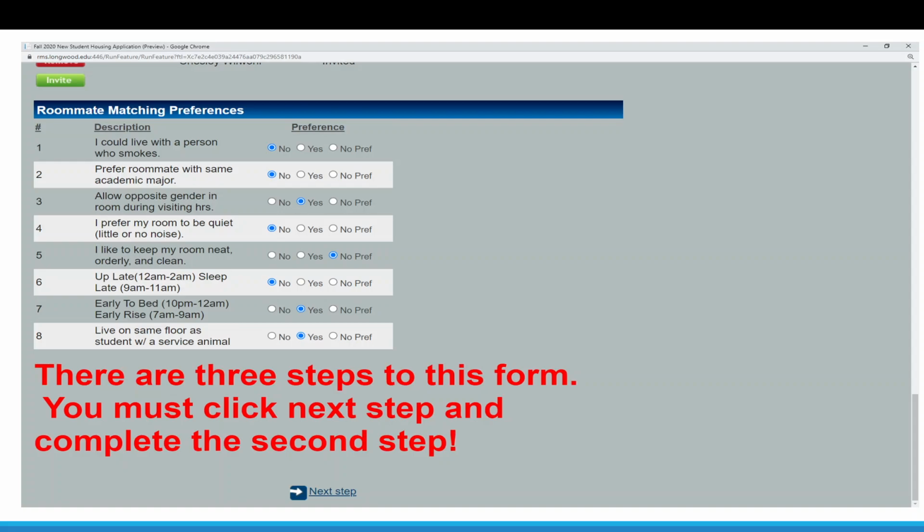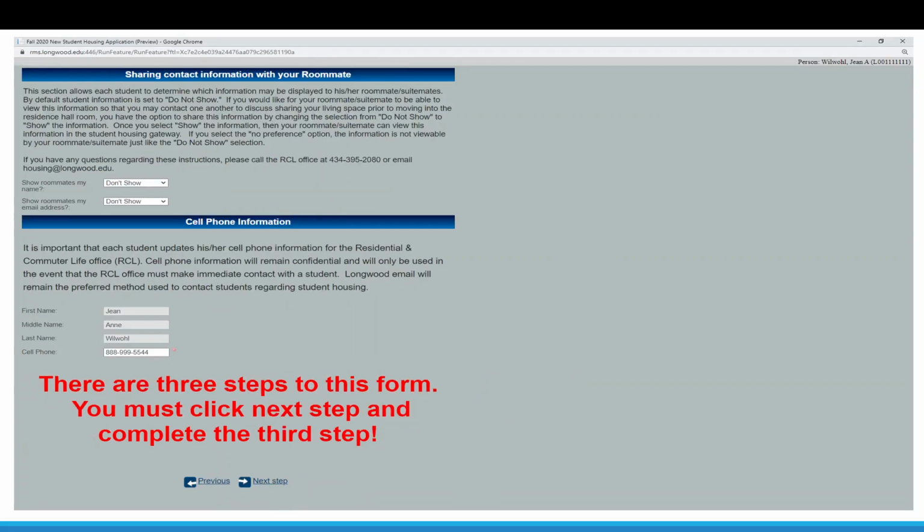So once you finish this part of the form, there are 3 steps to the form. So you're going to want to click on the next step to continue with completing your housing application. On this next screen, we have to get your permission for your name to be viewable in the Student Housing Gateway to your roommate or your suite mates.